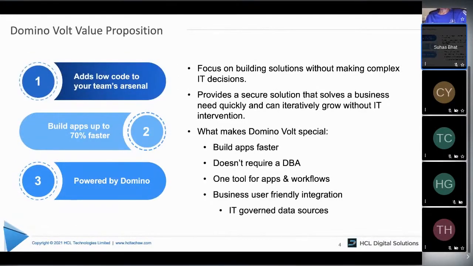So the value proposition around Domino Volt is this idea of building solutions easily without making complex IT decisions. So I don't need to think about the data sources, the databases. I don't need to think about the security protocols. Simply just go in and build an app. So it harkens back to the early days of Notes when things were very simple and you simply just design some forms and some views. And you can evolve your solution over time with minimal, if any, IT intervention in what you're doing.